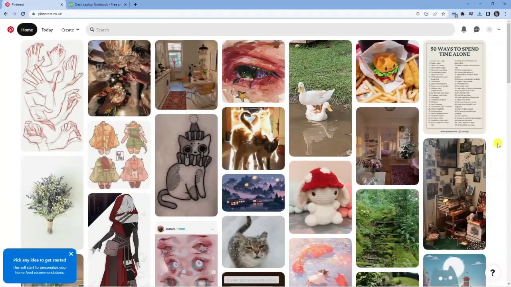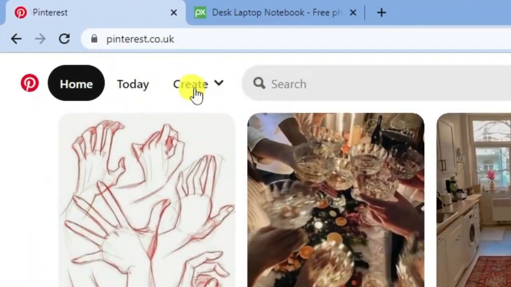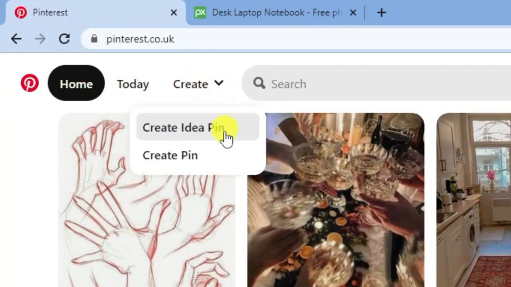So as you can see, I'm currently on Pinterest and I'm logged into my account up here in the top right hand corner. To post a pin on Pinterest, it's very, very easy to do. Once you've logged in, come up to the top left hand corner and you're going to see the create option. Give that a click, and then from here, click where it says create pin.